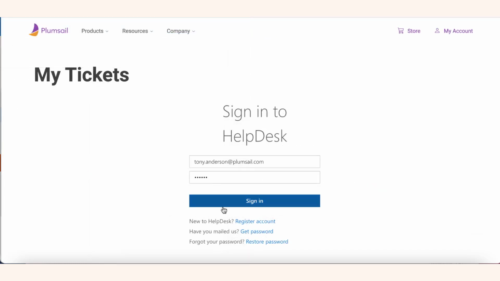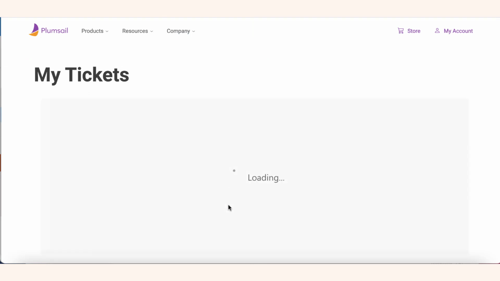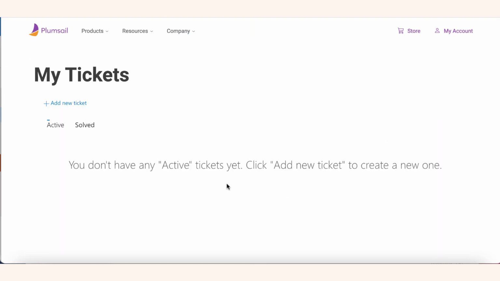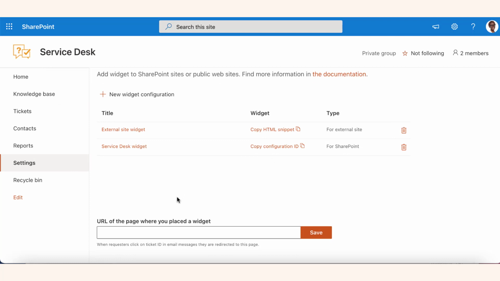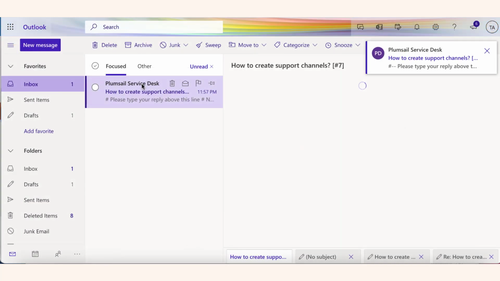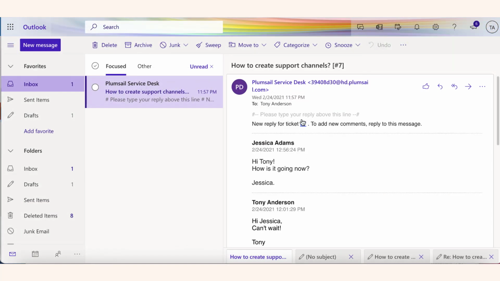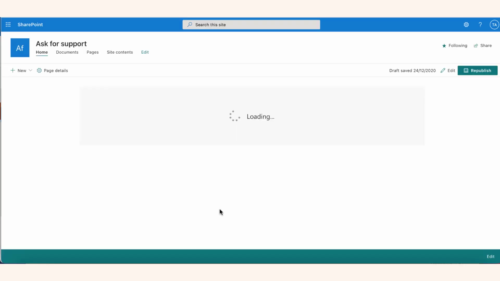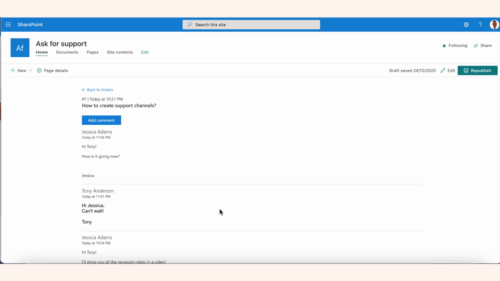The widget will look the same as the SharePoint type, but will have a login page for your customer's authentication. Finally, you may insert a link to a page with the widget in the widget settings. When your customer receives an email notification from the help desk, the ticket ID will contain a link and be highlighted. This link will open the ticket form on the widget page.